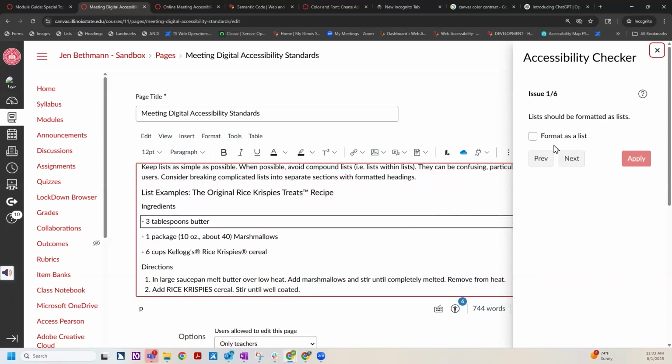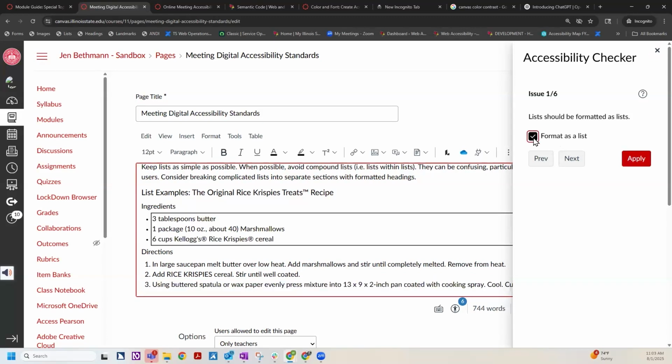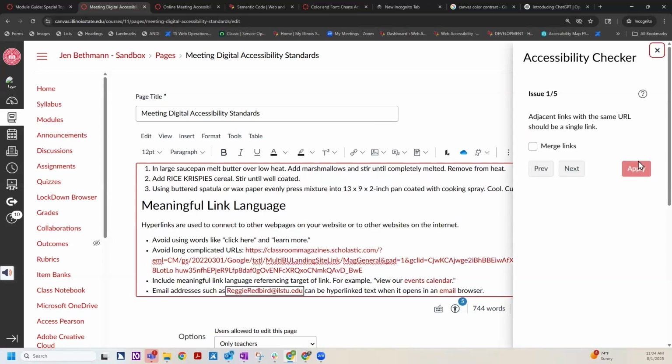The accessibility checker offers us the option to format the list for us by selecting the checkbox, and this then will condense the list items down into a single list. It'll actually change the dashes to bullet points and give it a little bit more of an indentation, so it gives it a little bit more visual prominence. This also will allow screen readers to know when the list starts, the list ends, and how many items are in the list. To save your changes, we'll select the Apply button.